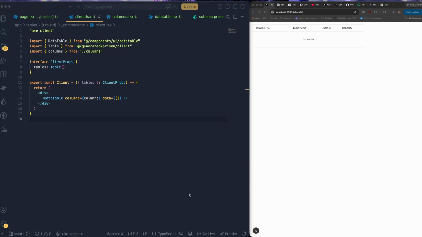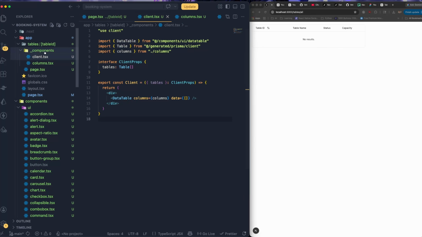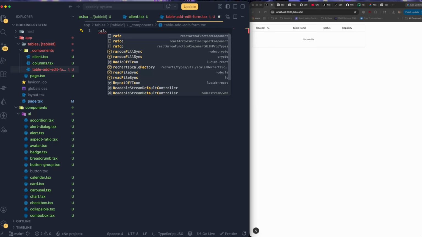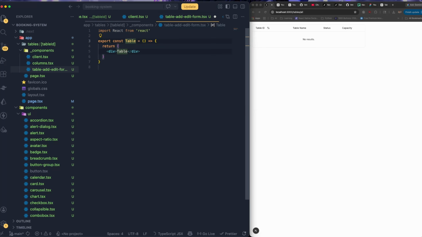So for that, I'm going to create a new component over here, which is going to be table-add-edit-form.tsx. Okay, inside here rafce, and that is going to be table, oops, make sure that's a client component, use client, and here this is going to be rafce, that is going to be TableAddEditForm. Save it. All right, so now all we have to do is go ahead and create ourselves a new form in order to add or edit the table information.